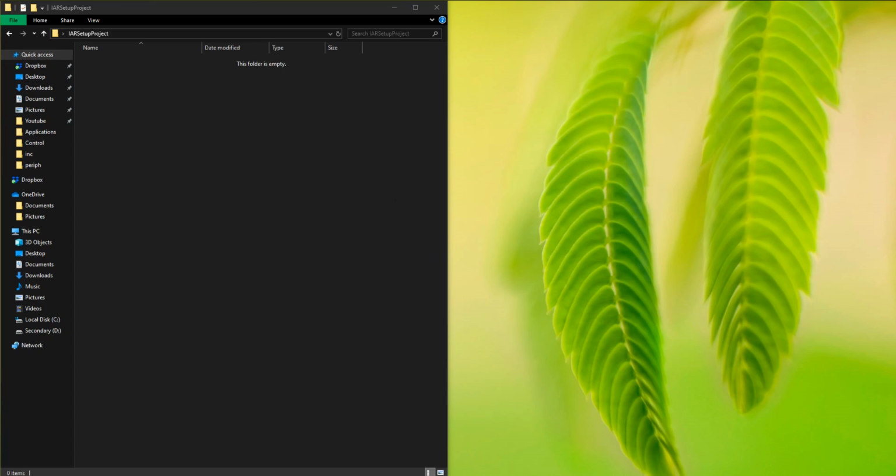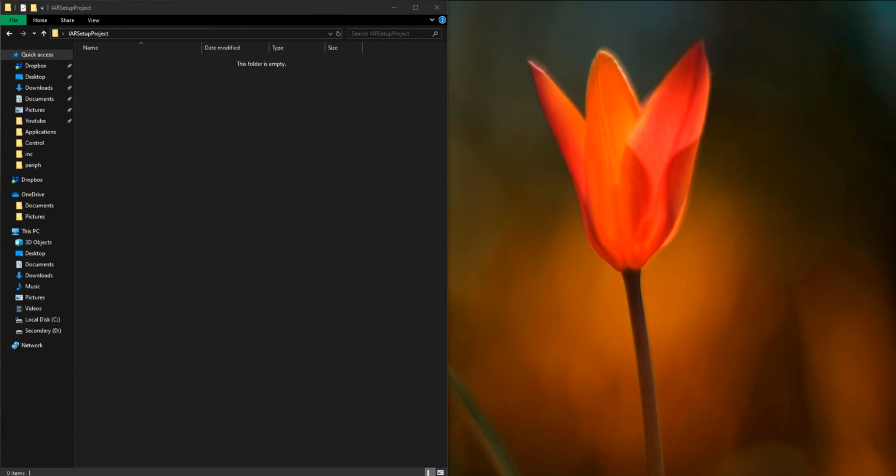This is the adventuring engineer here, and I'm going to be showing you how to create an IAR Embedded Workbench project setup for the STM32F4 Discovery board. All right, let's get started.